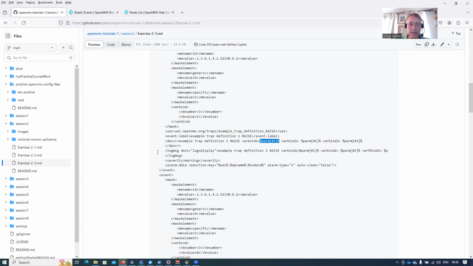So we can do descriptions, we can do log message. You can see here that the log message destination says log on display. Now there are various variations in this, but basically it comes down to log on display. It will save it in the database and it will display it on the screen. But there's also do not log, do not display. I can't remember the exact term, but we'll cover that later. But you can set this up so that an event comes in and you don't save it in the database and you don't display it on the screen.